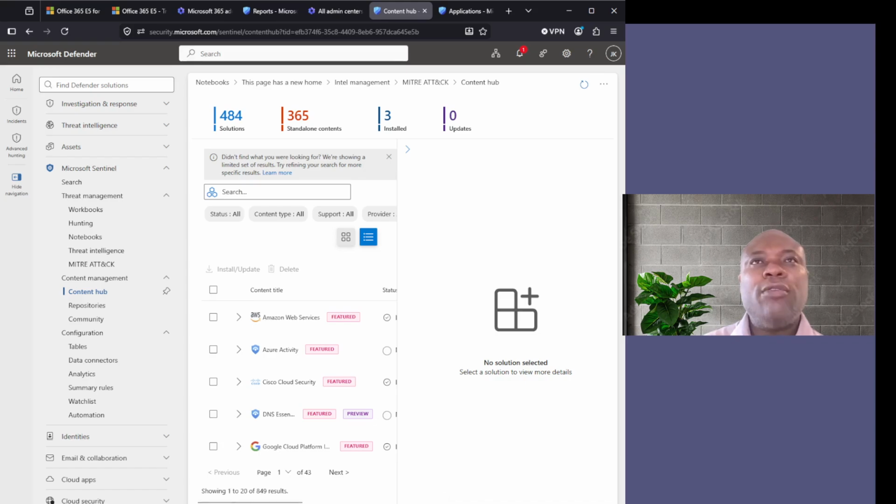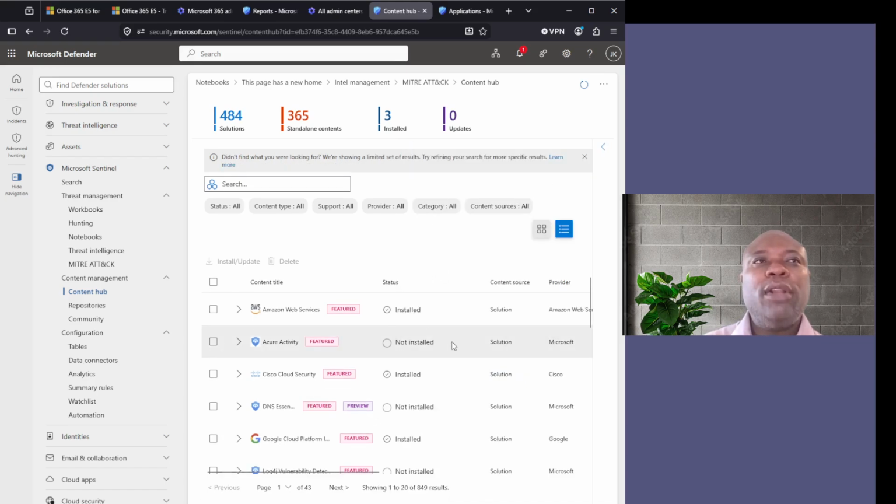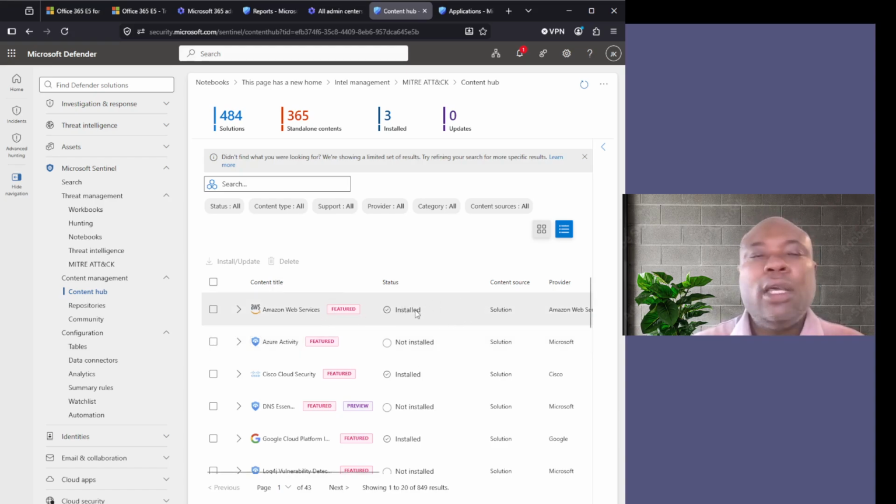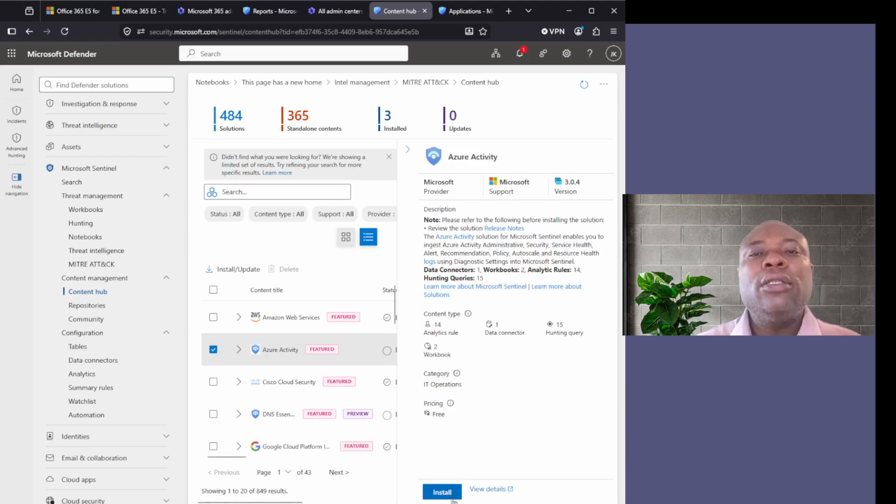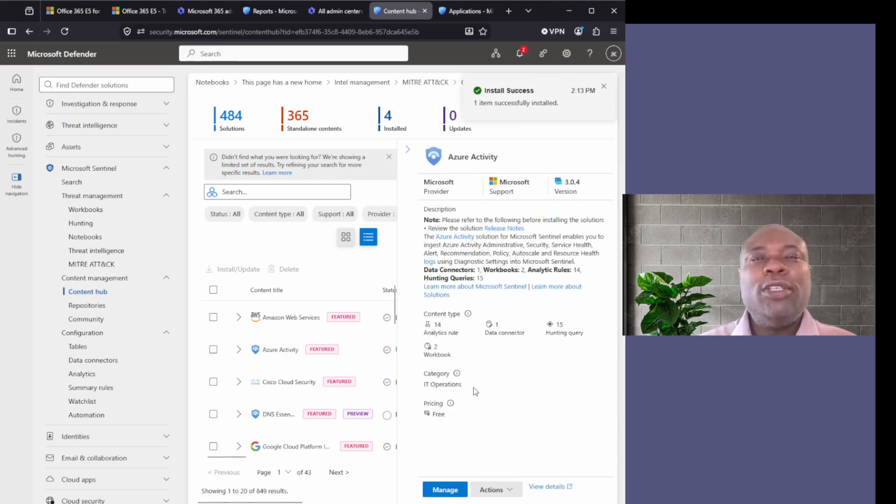So if you look at what we have here, Content Hub is a place where you can take advantage of pre-built libraries or tooling that you can use to connect a particular solution to Sentinel. Here, if you look at AWS, there is a pre-built integration tool that I installed. For instance, this is Azure Activity. I can install this. Instead of doing it manually, with just one click, I choose it and click it, and it is installed. That shows that I can now be ingesting data logs from Azure Activity.